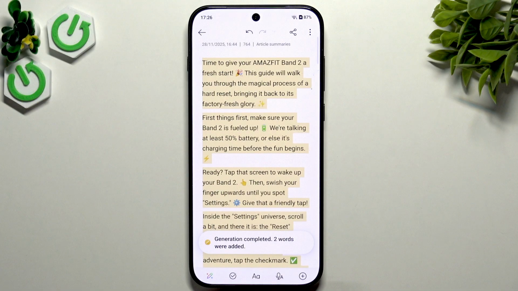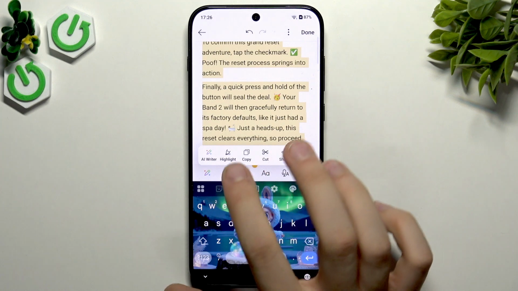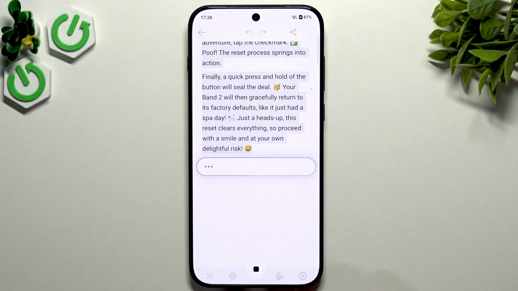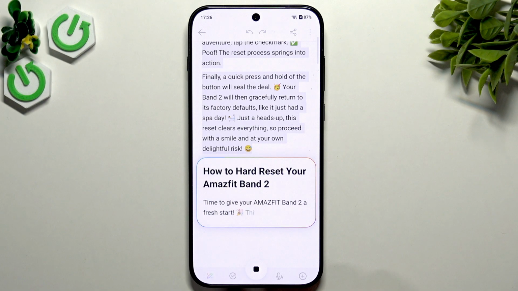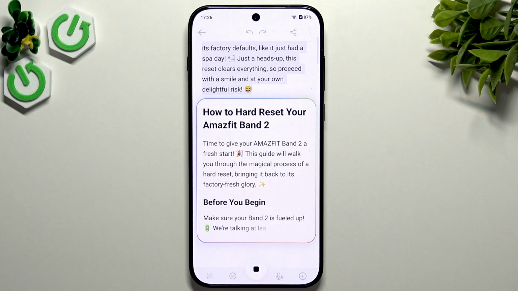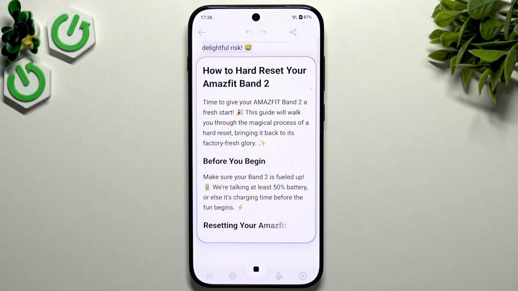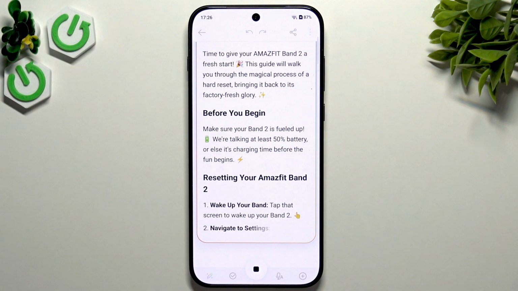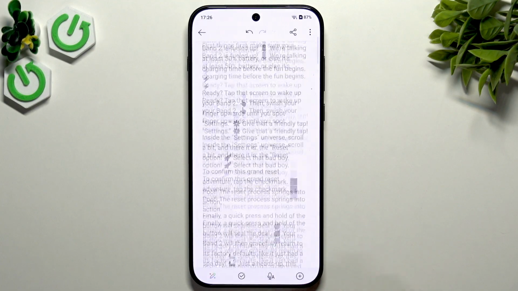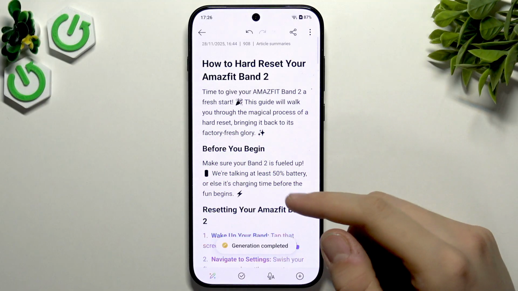Now our text is replaced, and now if we select all again, tap AI Writer and, for example, format, we can have our text formatted very nicely. That's how it actually works. We can tap this square button to confirm, tap replace again, and that's how it works.